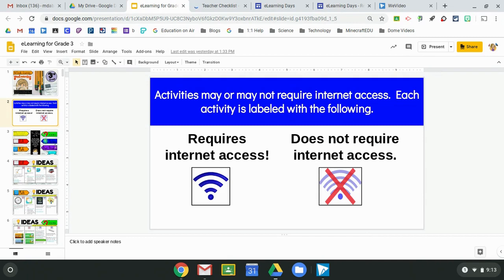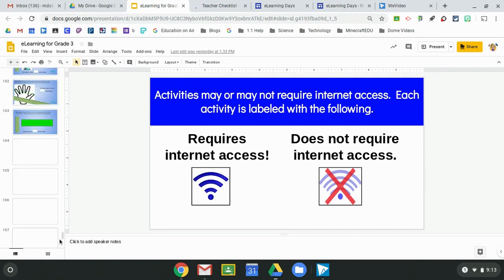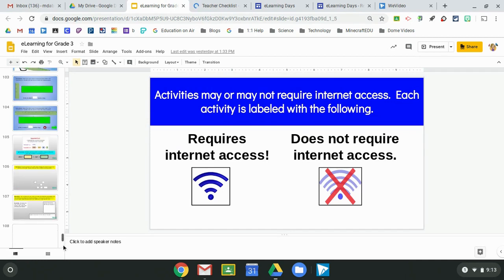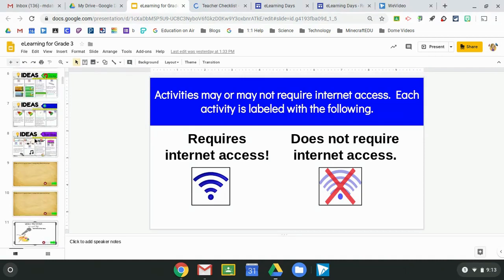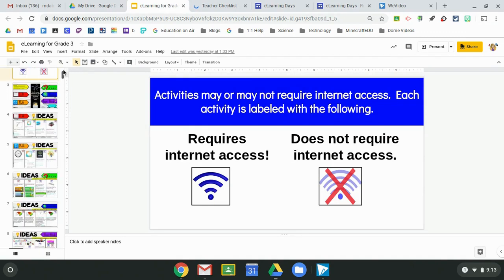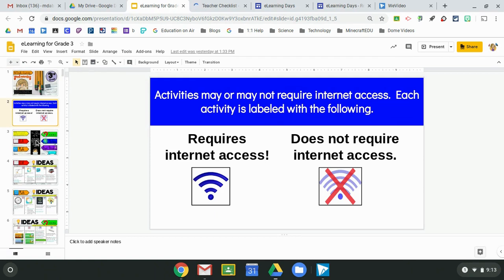So one thing I want to point out to you is if you look over here on the left, there are over 100 slides. We are not asking you to complete every single one of these slides. Please do not go through and do all of this work. What you're going to do is you are going to choose one activity per subject to complete.